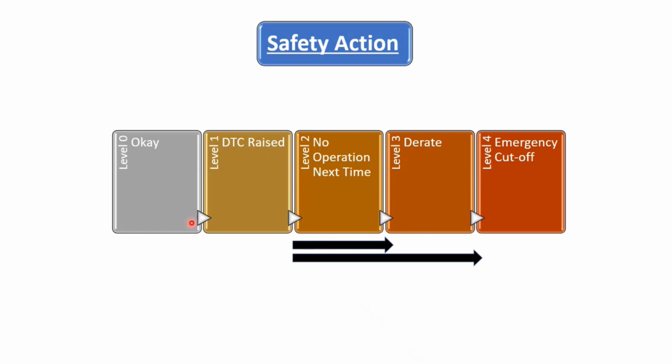Level 0 is something like if any one cell in the battery pack is gone, that's okay, or in any one module is somewhere a little faulty. Like this, we have different levels. Level 0, level 1, in level 2 no operation next time. In level 3, it will go into derate state. In level 4, it will be emergency cutoff. As per our experience, after 2 to 2.5 years, it goes directly to emergency cutoff, so the vehicle gets into standstill mode.